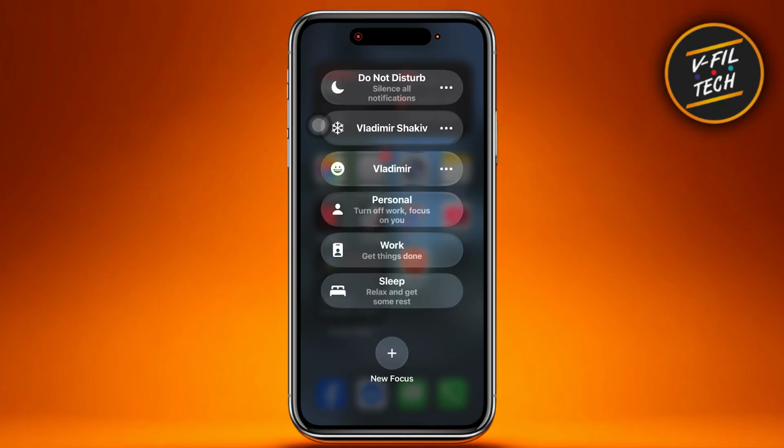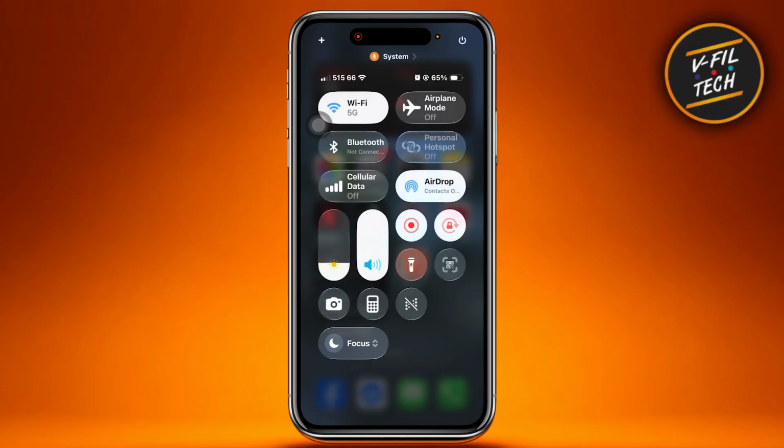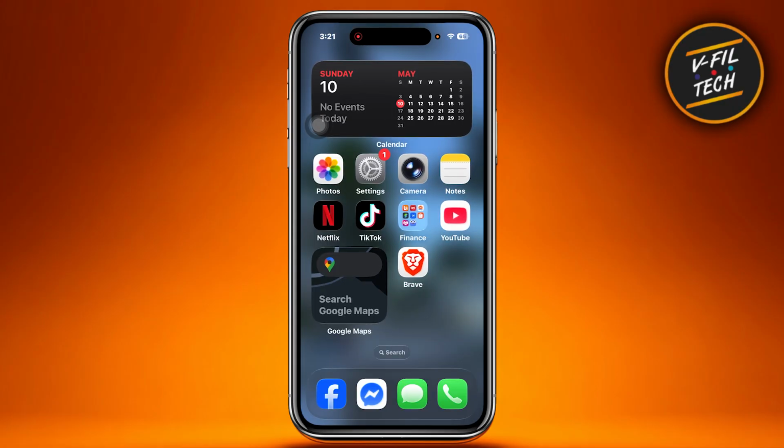And yeah, again, those are some of the ways that you can do it. Last thing is I want you to restart your phone and then see if the issue has been fixed. Again, everybody, that's how you're going to fix iPhone notifications if they're not showing up.